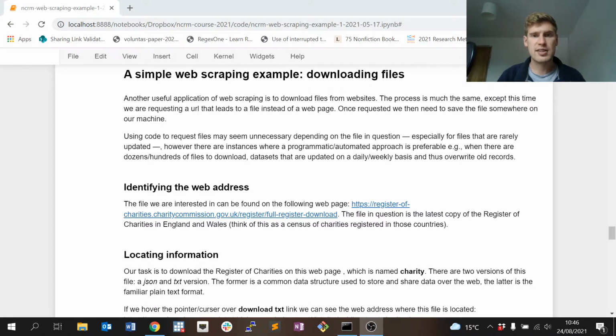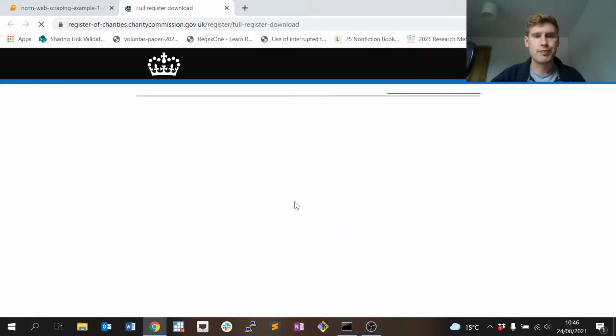This is basically a census of charitable organizations that operate in England and Wales. So we'll follow basically the same 6-step process for web scraping any web page. But this time the slight difference is instead of extracting text or tables or lists, we're going to identify a file on a web page, request that, and then download it and save it somewhere on our machine locally. So here's the web page that I'm interested in.